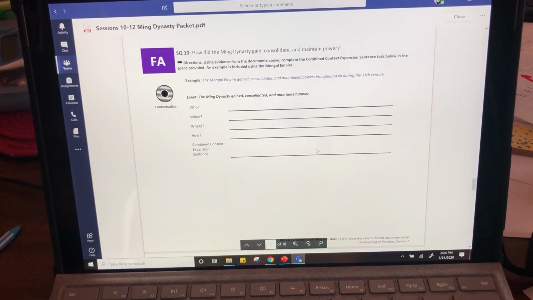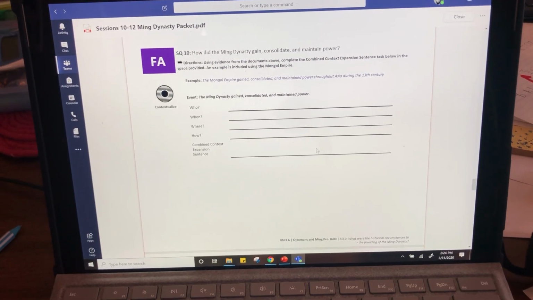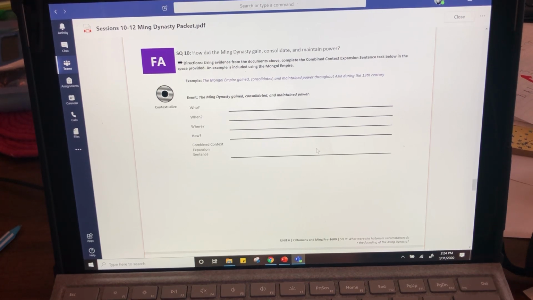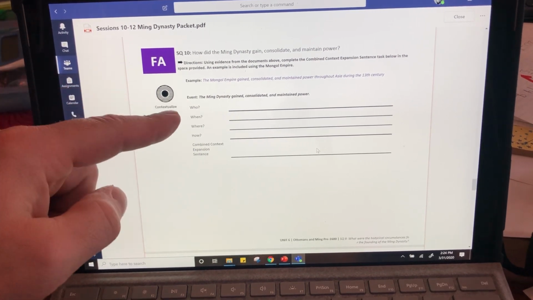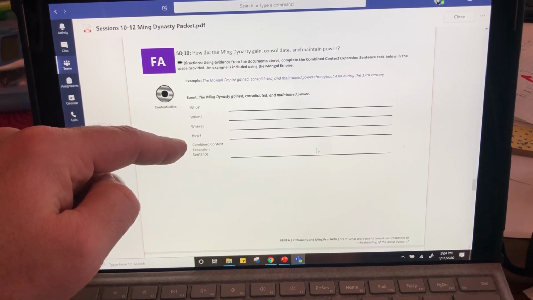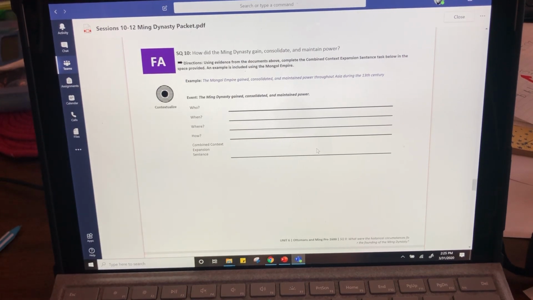All right, finally, once you've looked at these 3 documents, you're going to come to the final page, the exit slip. The event is the Ming Dynasty gaining, consolidating, and maintaining power. For this exit slip, I'm just asking you to do the graphic organizer. You do not have to do the full big historical circumstances. However, I do want you to take the what, which is the event, the who, when, where, why, and how, and then combine it into one sentence right here where it says combine context expansion sentence.